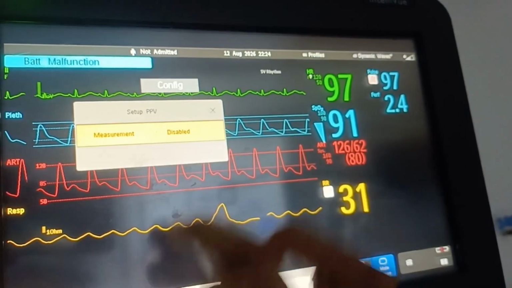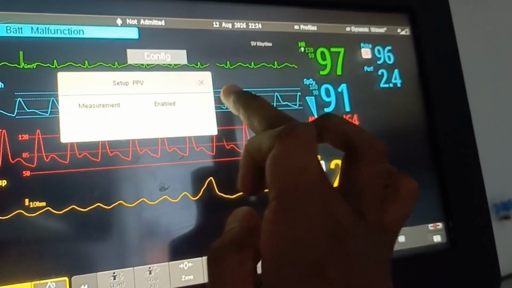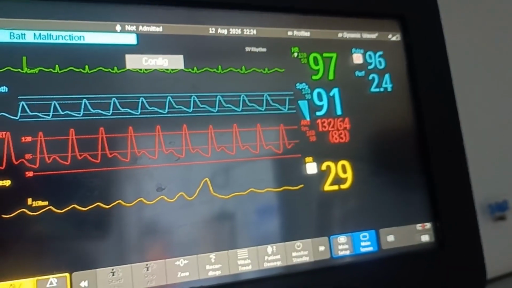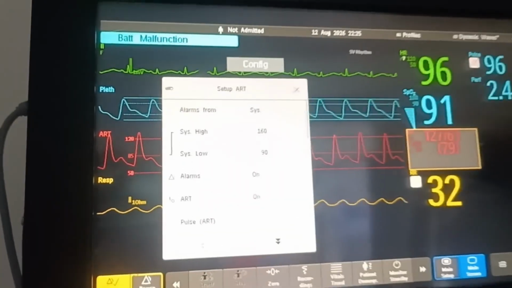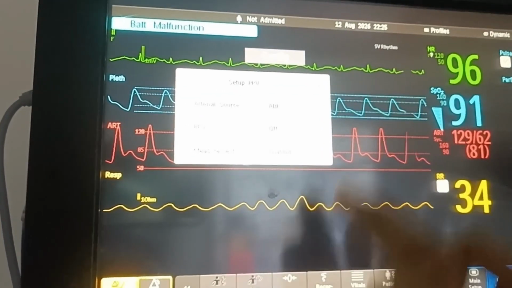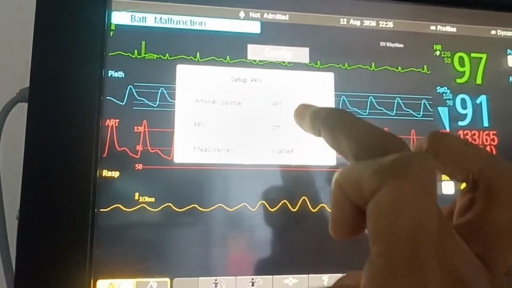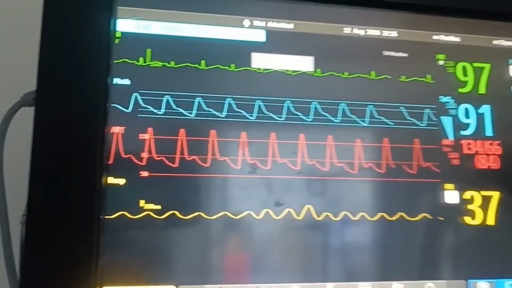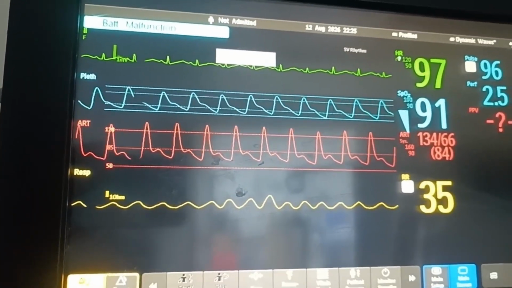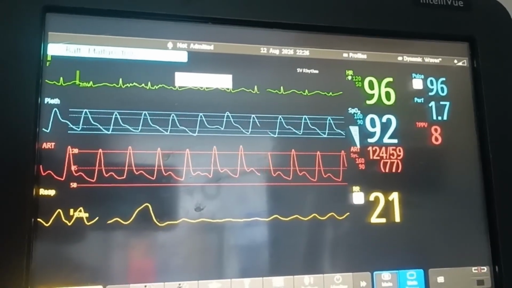Here it will show disable PPV, then click on the disable, and below the monitor it will show please confirm, then click on the confirm button. Again we have to go on the BP, then find the PPV, click on the ABP to change to art, then click on the off to change to on, then the PPV will be enabled, and here you will see PPV. For this patient the PPV is showing 8.